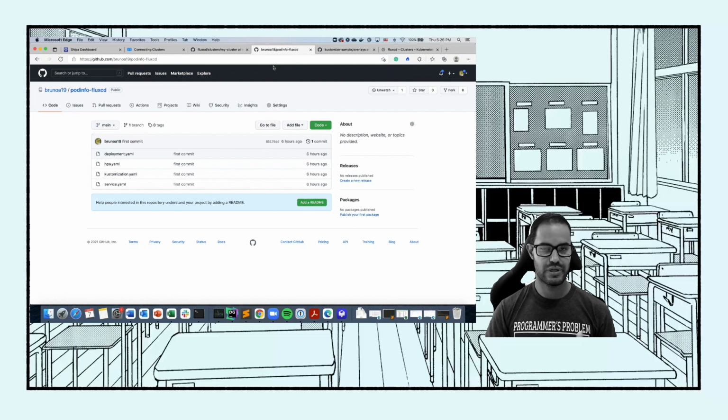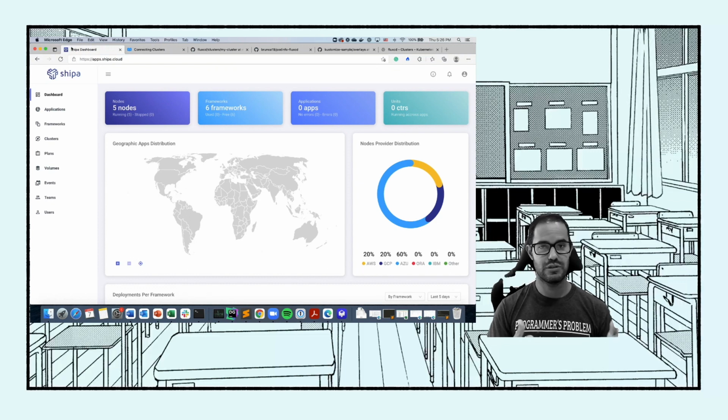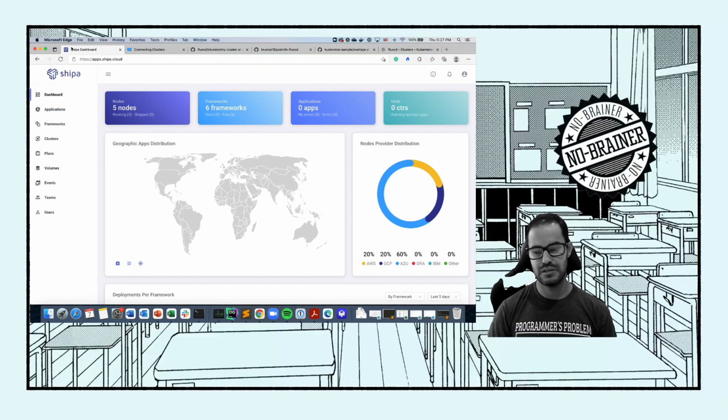For that today, we're going to be using Shippa Cloud. That is by far the quickest and best way to get your applications surfaced. And I say that because you can create an account for free. You can create an account on apps.shippa.cloud and get started, and everything that we're going to be doing here today costs you $0.